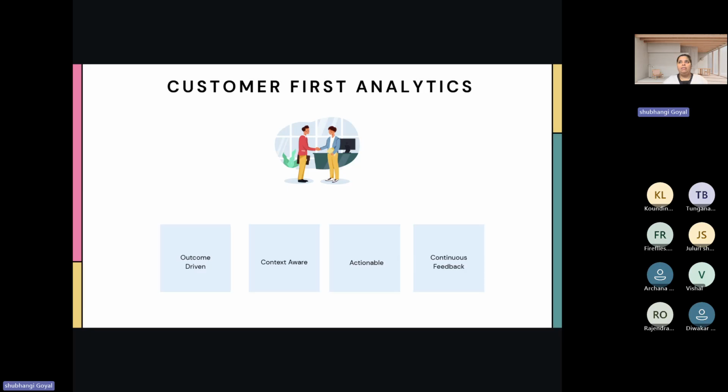There are four main things that are a part of customer first analytics. First is being outcome driven. Second is context aware. Third is actionable. And fourth is continuous feedback. When we talk about outcome driven, this means we analyze every single step by asking what outcome we are trying to achieve, not what metric we can move or what dashboard we can build, and what problems we are actually going to solve. The next one is being context aware. It means what is the story that your data is really telling. Every single chart or visual that you add in your dashboard is telling a story. What business question does that visual really answer?